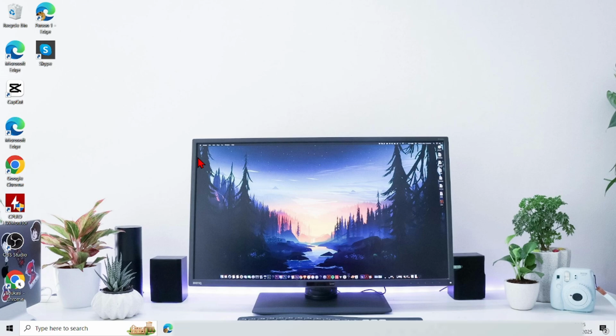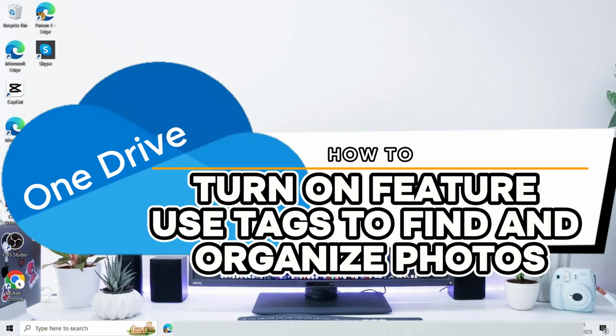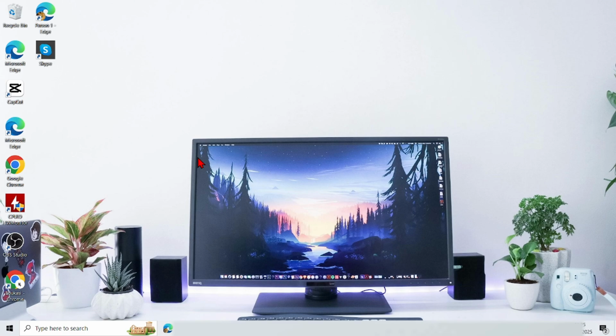In this video, I will show you the easy and clear steps on how to turn on feature use tags to find and organize photos in OneDrive. So how to turn on feature use tags to find and organize photos in OneDrive. Make sure you keep watching this video until the end. Let's get started right away.